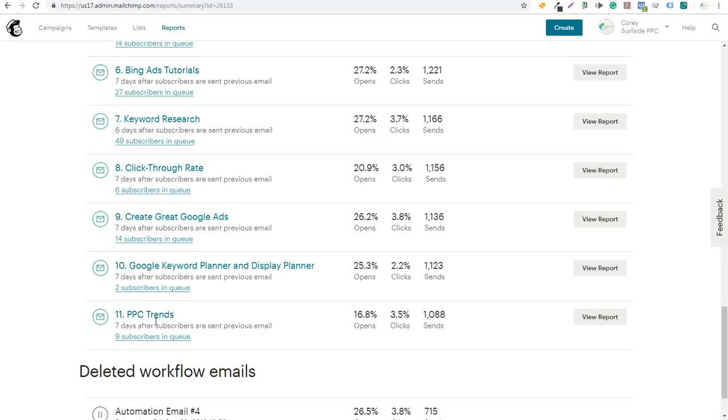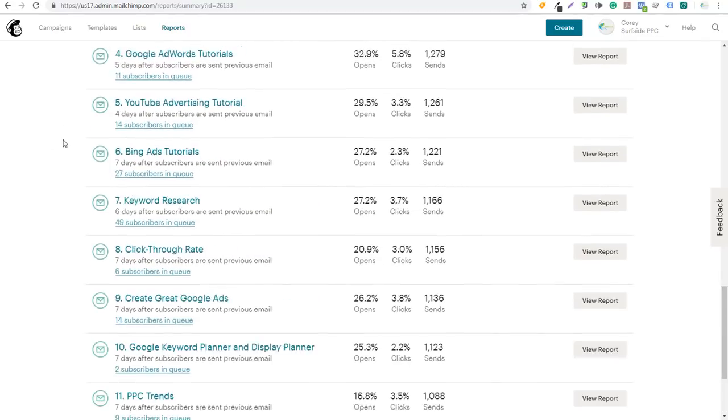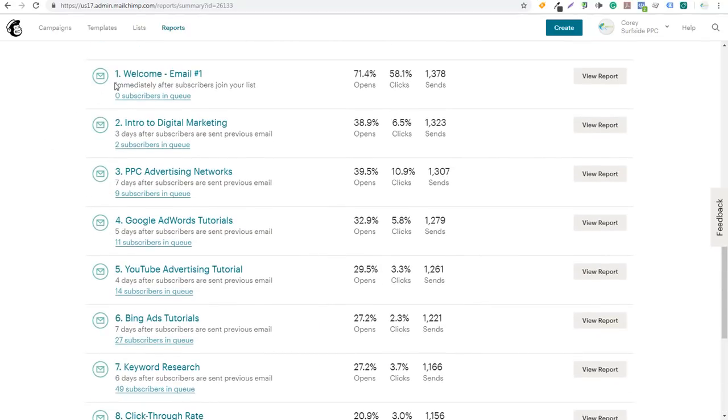So our last email was PPC trends. And you can also see how many subscribers are in the queue to get this email. So that means that people are going through our email campaign. And what's going to happen first is they get welcome email 1. 3 days after that email, they get this email, Intro to Digital Marketing. 7 days later, they get PPC Advertising Networks. 5 days later, they get our Google AdWords tutorials.